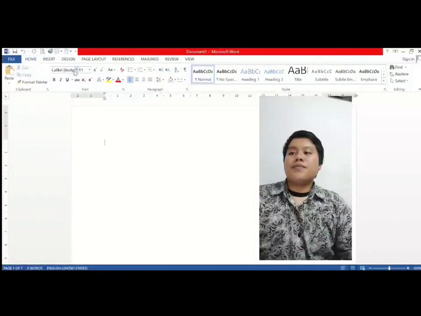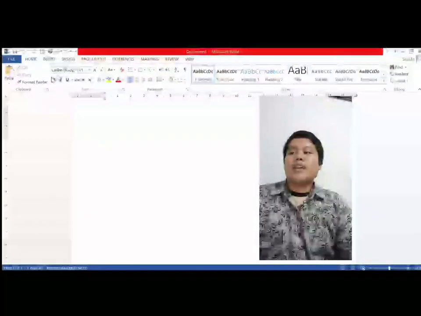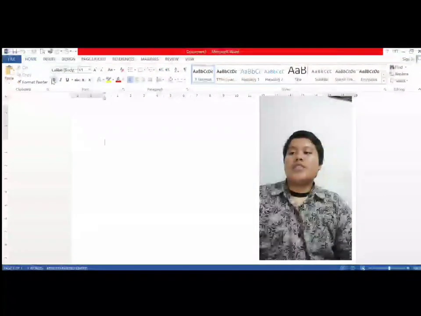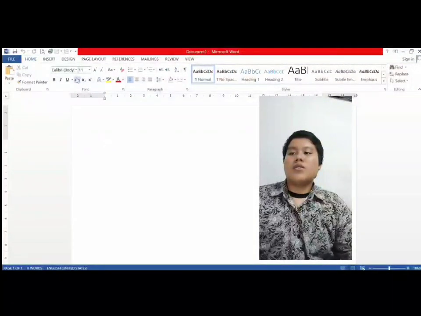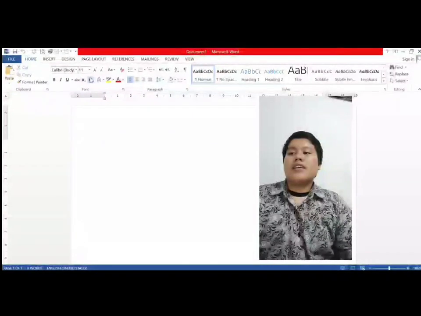Next icon is the function to pick a new font for your text, and this icon makes your text bold, this one italicizes your text, and this one underlines your text. This icon is the function to cross something out by drawing a line through it. This icon types very small letters just below the line of the text. This is the icon that types very small letters just above the line of text.